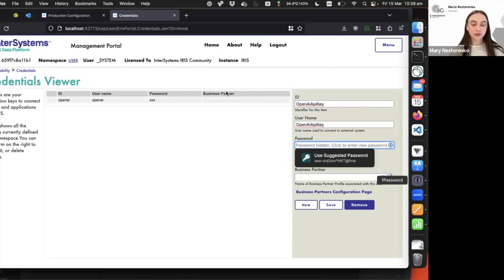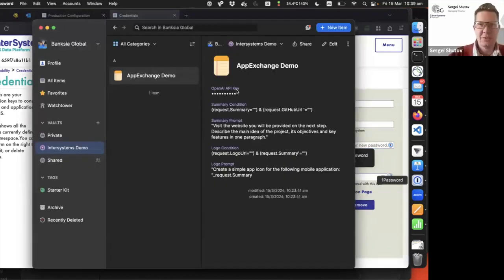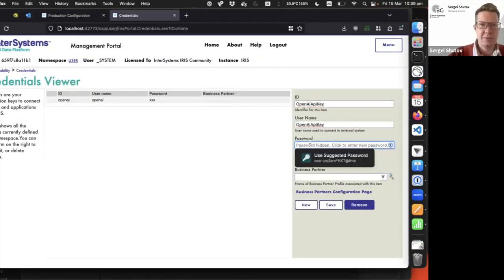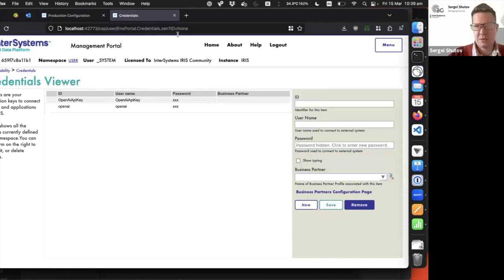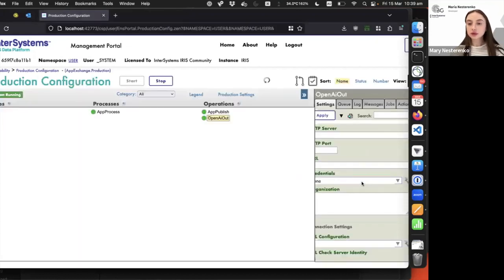I already have an OpenAI API key prepared here in my Open Exchange demo. So I can just paste it here and save. All right. And I'm choosing this credential in my OpenAI operation.